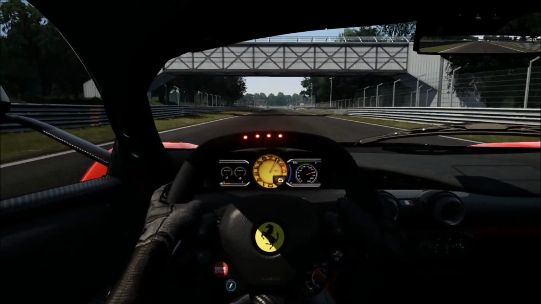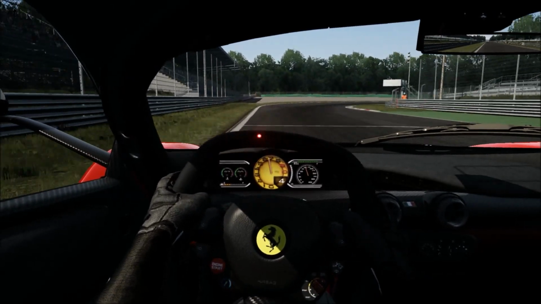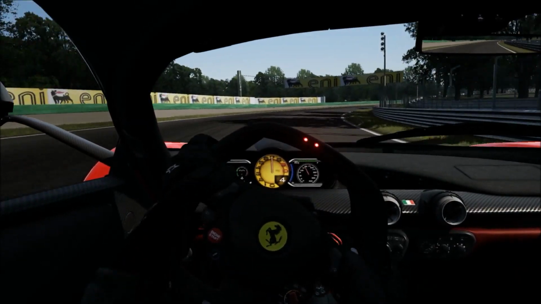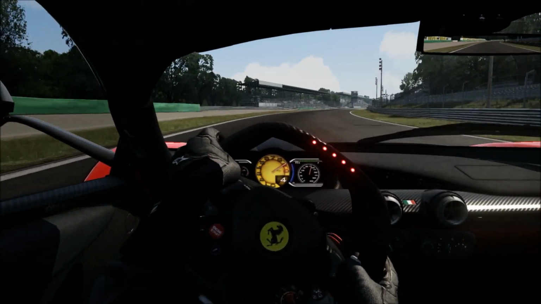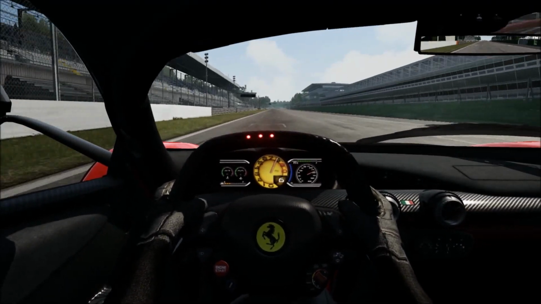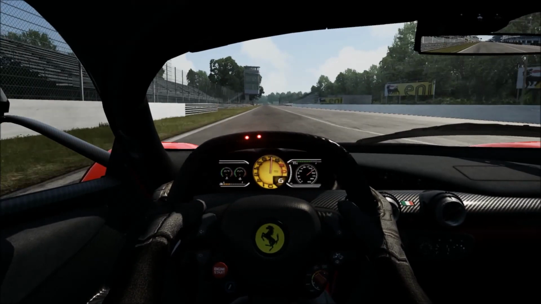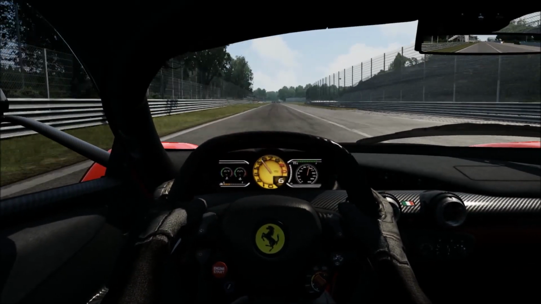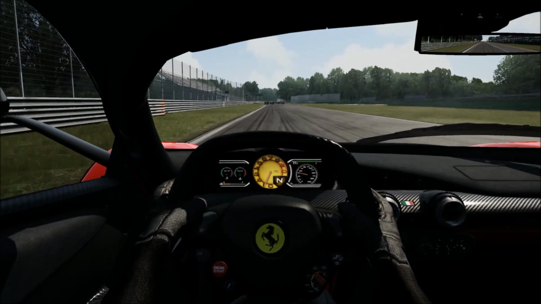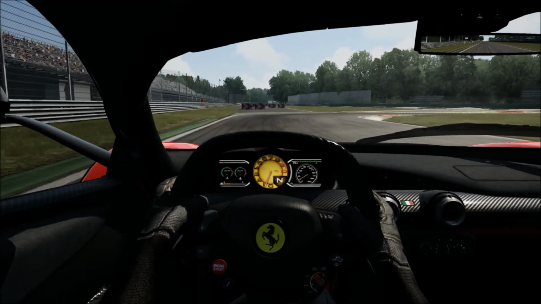And as you can see, when the car gets out of shape, just as it did there through the middle of Ascari, it's still very compliant and rather easy to pull back together. So in a nutshell, that is La Ferrari. I will leave you with a look at the replay of the last two hot laps.